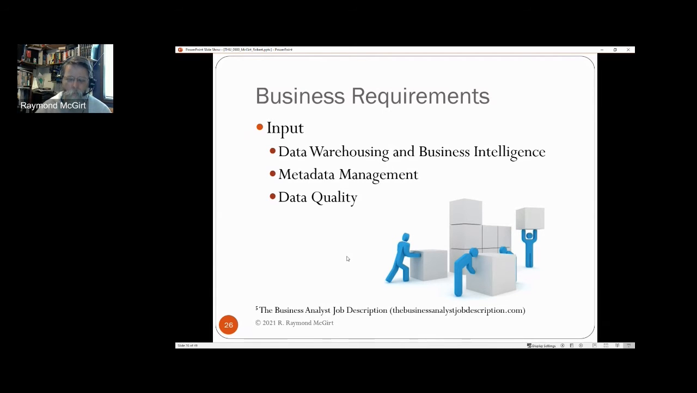Data quality. Business requirements become a data quality concern as well, because it's the business requirements that determine what level of quality is expected. It plays a role because, again, it gives you a sense of what is expected and allows the data quality personnel to understand what is good, bad, or indifferent in the data that they're seeing and the quality of the data that they're seeing.